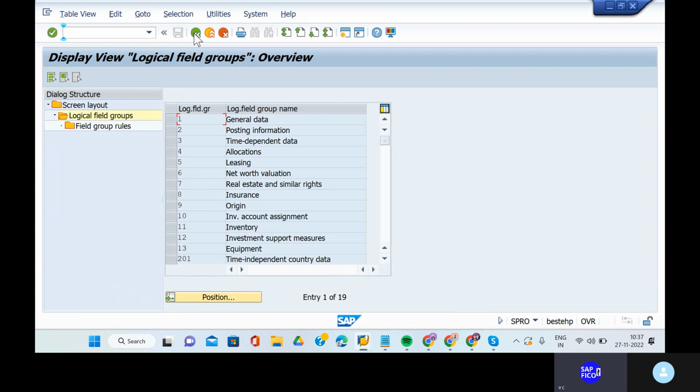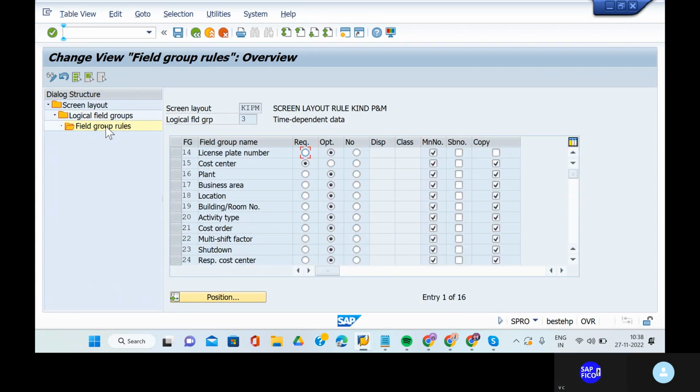Okay, and what we need to have is time dependent data. Have you saved it? Okay, yes. Go to the field status groups. And cost center is an optional entry. Yes, go to the save button and save it once again.